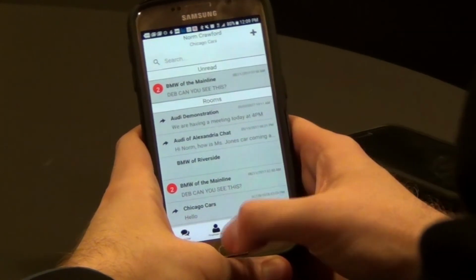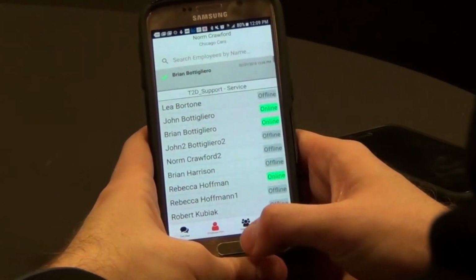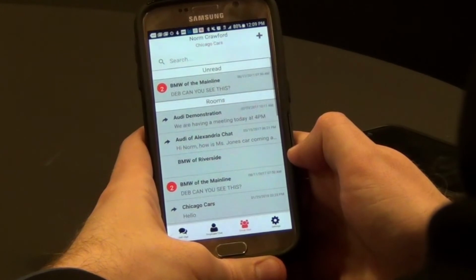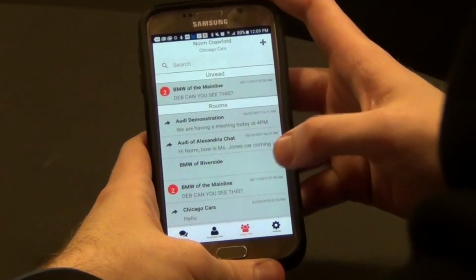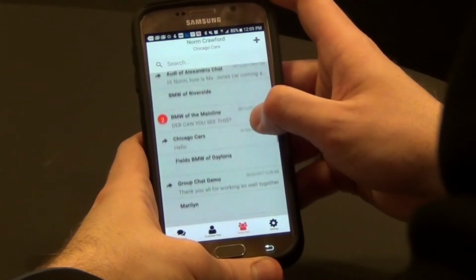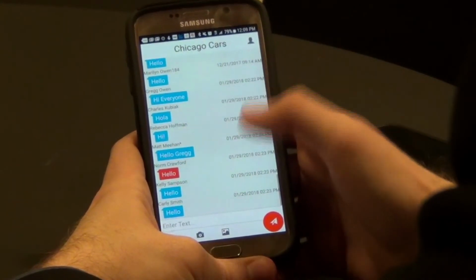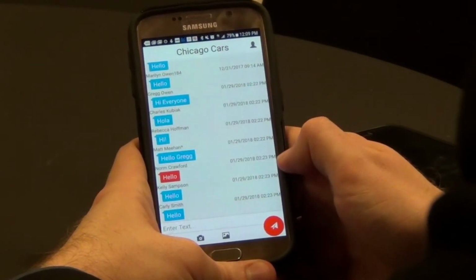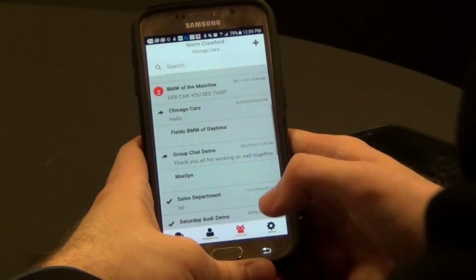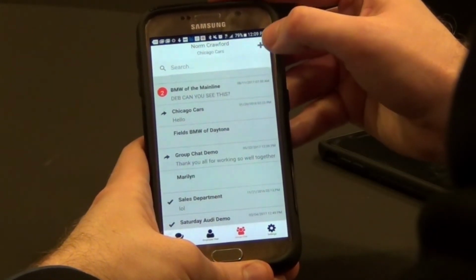Okay, I can see here. Oh, very good. Okay. All you have to do here, you can either join one of the rooms you may already be in. So for example, we've got our Chicago Cars chat. This is just all the people within TEXT2DRIVE in one chat room. Or you can click up here in the upper right and start a new room. There's a plus sign. Oh, look at that.